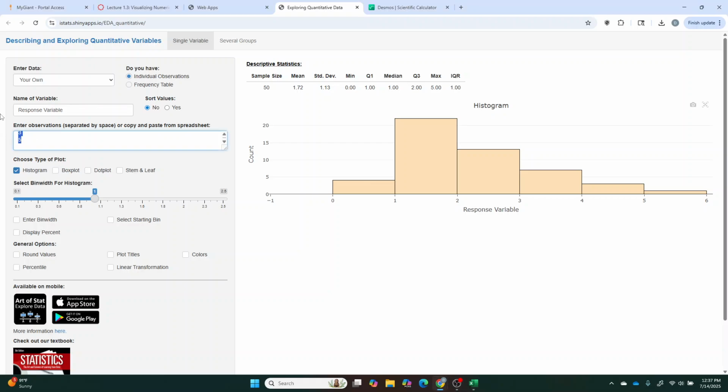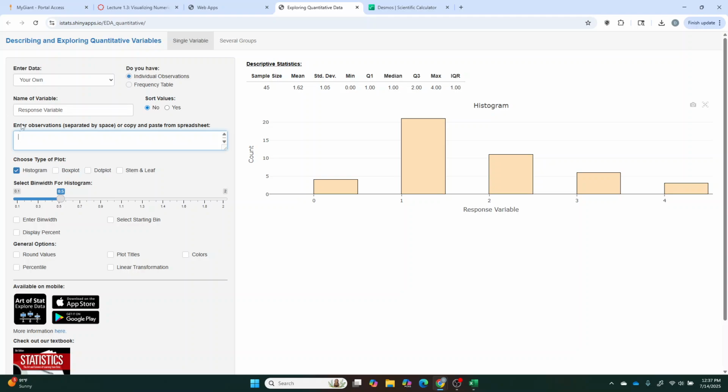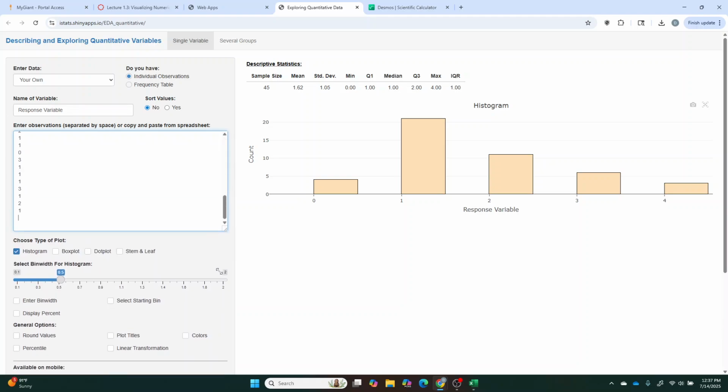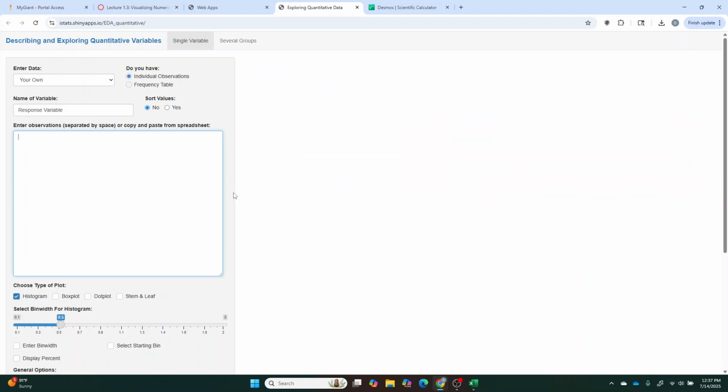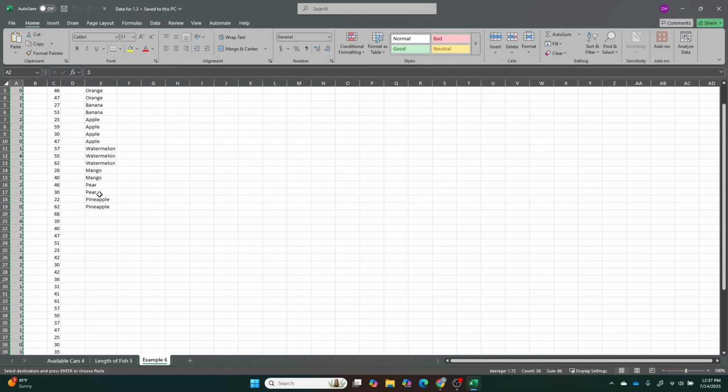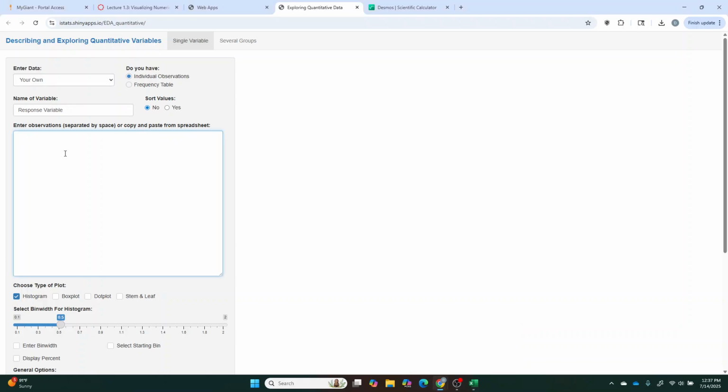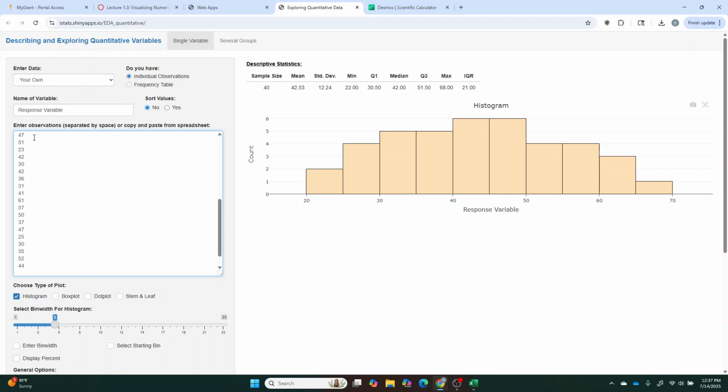Let me erase these. Oh, come on. And go grab the data. Control Shift Down, Control C, and Control V.